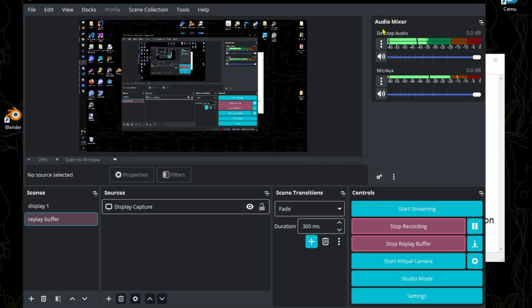Next thing you want to look at, make sure your audio mixer is correct. If you want to record your mic, make sure your mic is on. Your desktop audio, make sure that's all good. You can test this by recording a little snippet and then listening back.